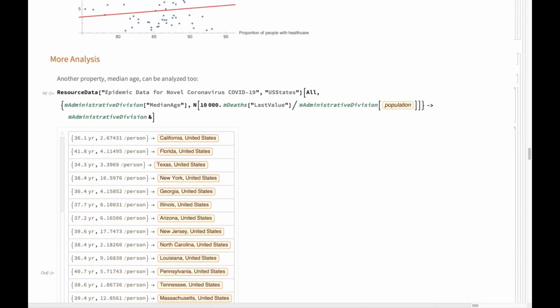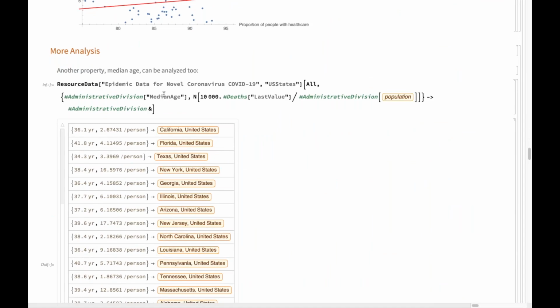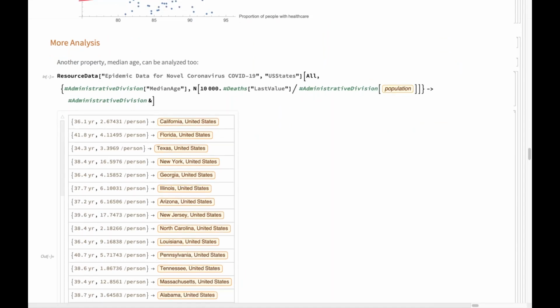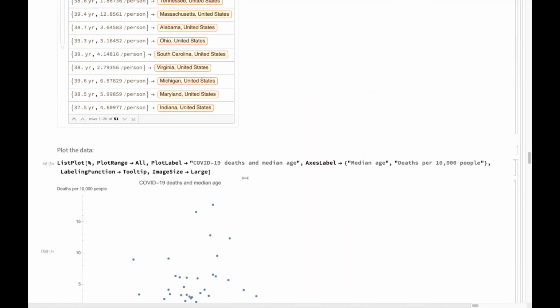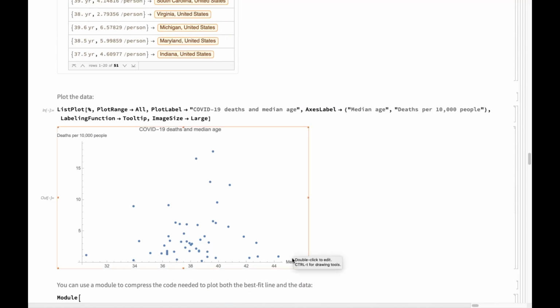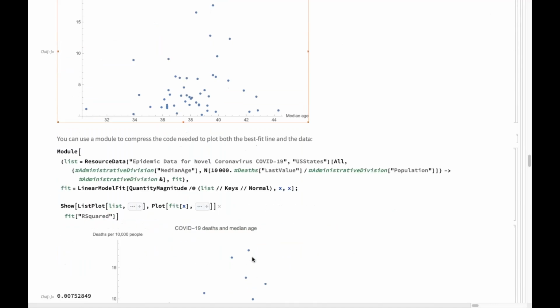So I can do more analysis. This is another property that I'm analyzing, median age. That can be analyzed too. It's very similar code. The only thing that I replace here is, instead of looking at people with healthcare, I'm looking at median age. It's a similar plot once again. I could hover over Connecticut over here. I think that's Maine, New Hampshire, Vermont, West Virginia, and so on.